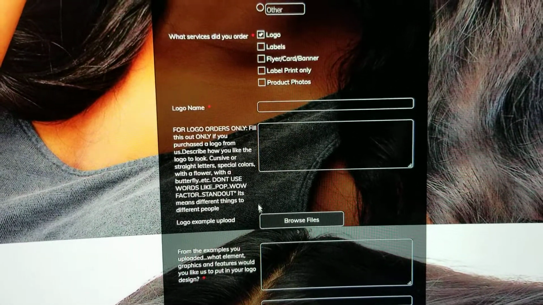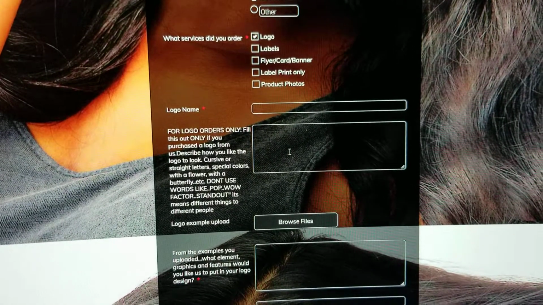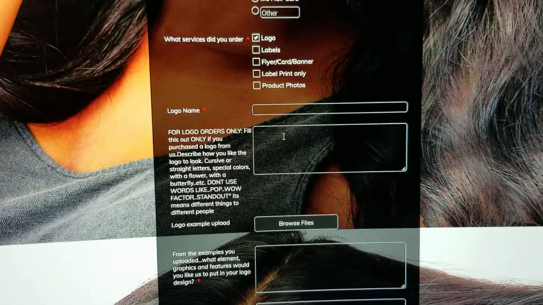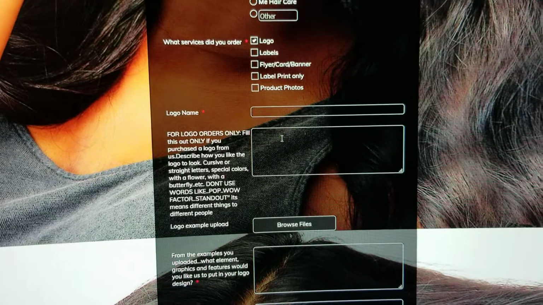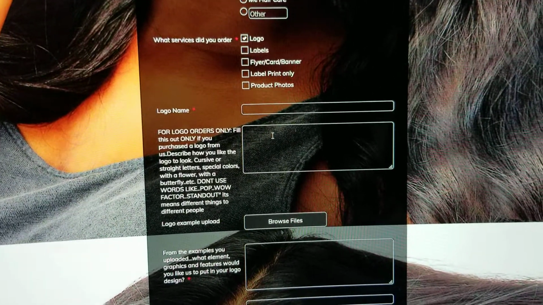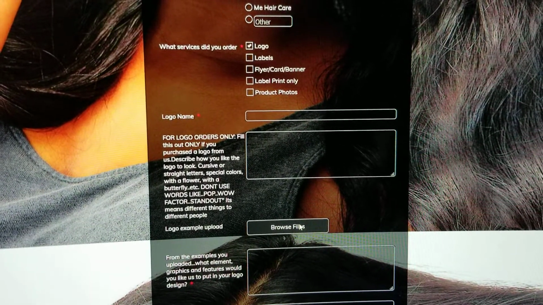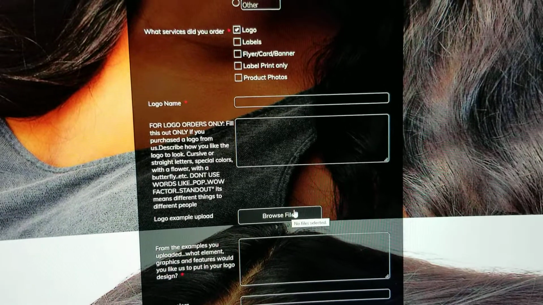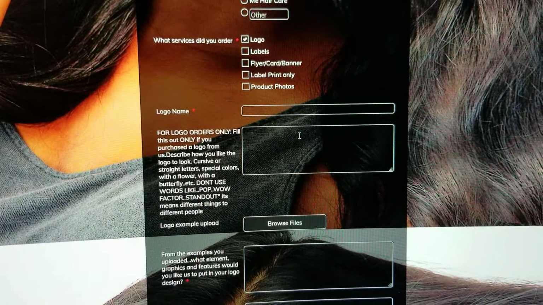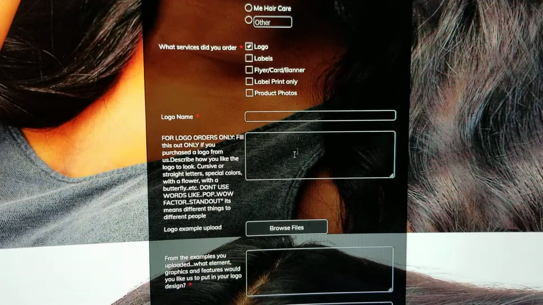All right. So we have this button right here so that you can upload examples of what you feel. In this box, you're going to put, I want Sarah's Hair Care. It's a natural brand, so I want some type of leaf that shows it's natural. And then you'll go here and send us a picture of that leaf that you're talking about. If you want Sarah's Hair Care to be maybe Sarah's in cursive and maybe the Hair Care in bold or straight font, you're going to put that here.